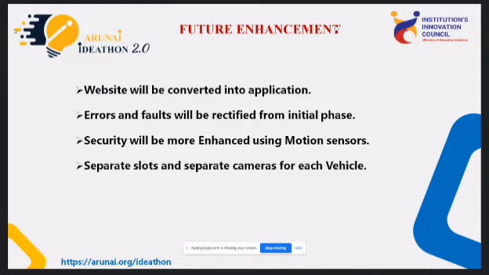The future enhancement slide will be explained by our teammate Vitri. The website will be converted into applications. Errors and faults will be reported from the initial flash. Security will be further enhanced using motion sensors, separate slots, and separate cameras for each vehicle. My teammate Murthy will explain next.